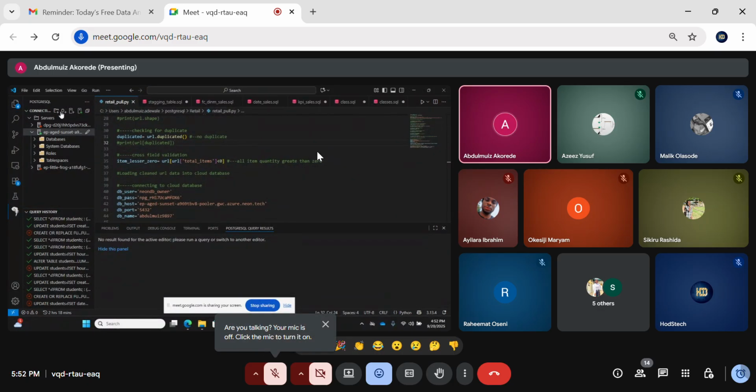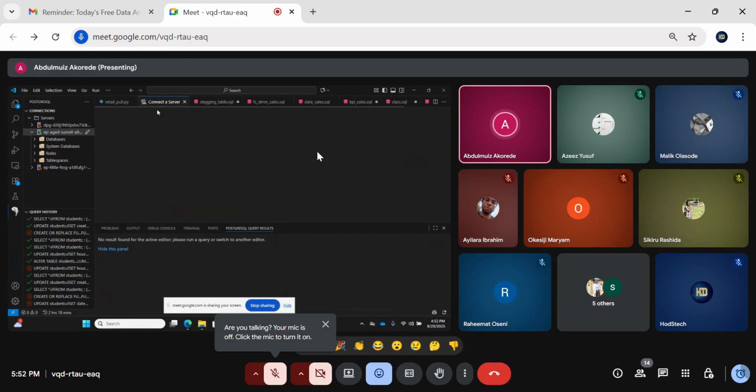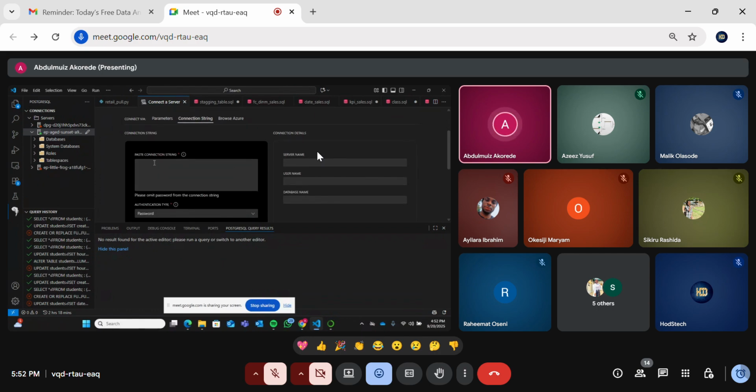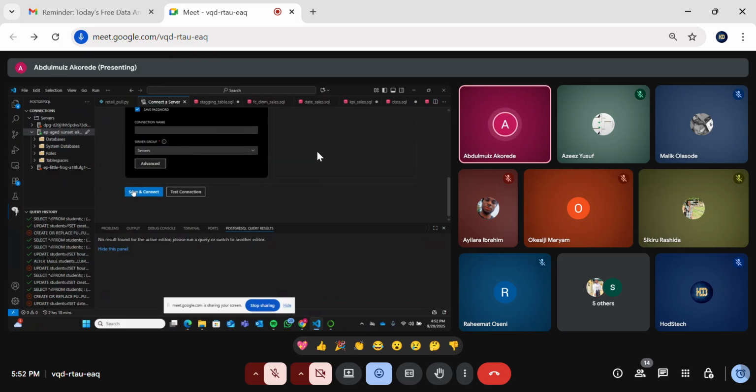Click on add new connections. Once you click on add new connections, you are going to see something like a connection string. You paste whatever connection string you have inside this dataset. It doesn't matter. You click on save and connect. Then automatically your database is going to be created for you online.